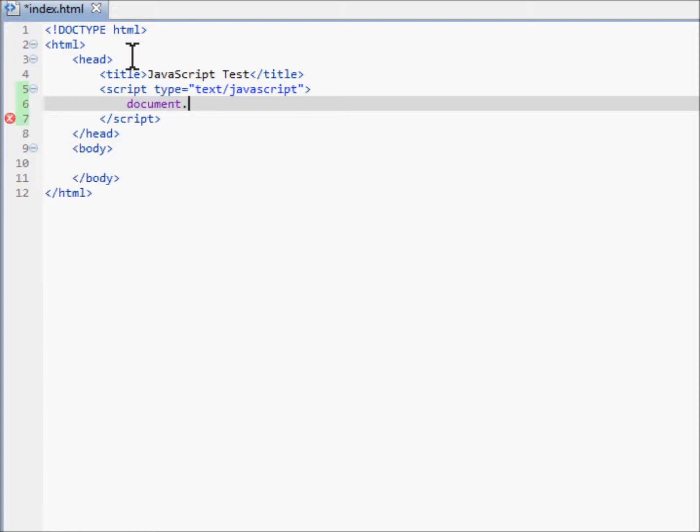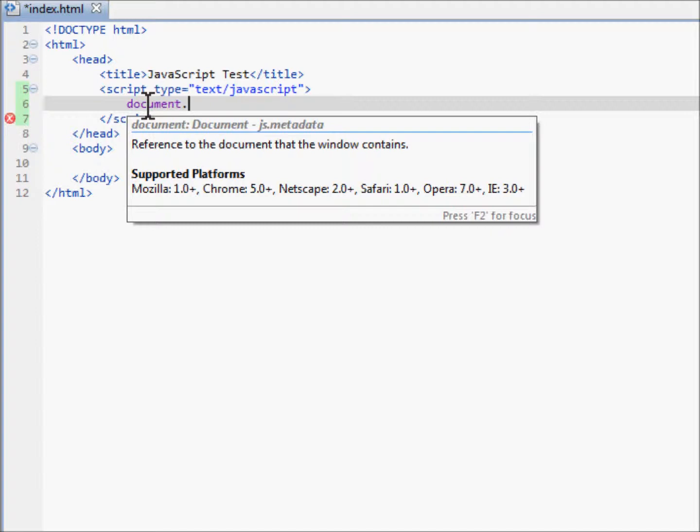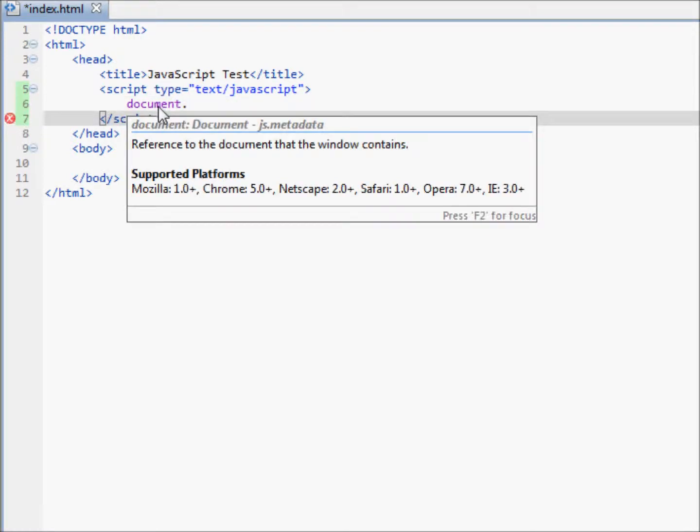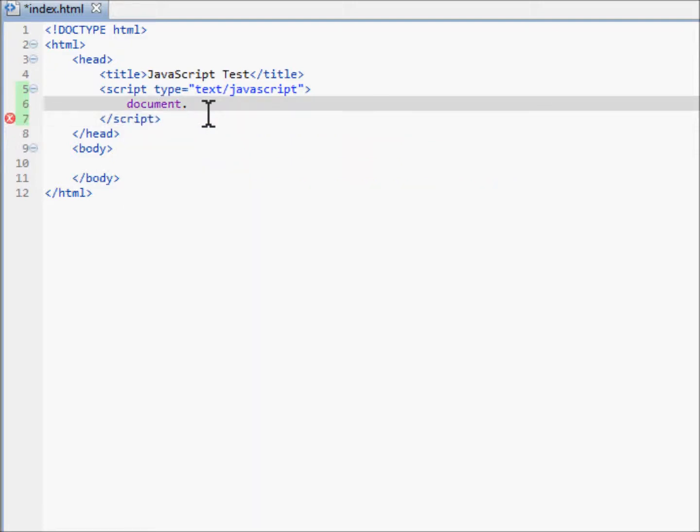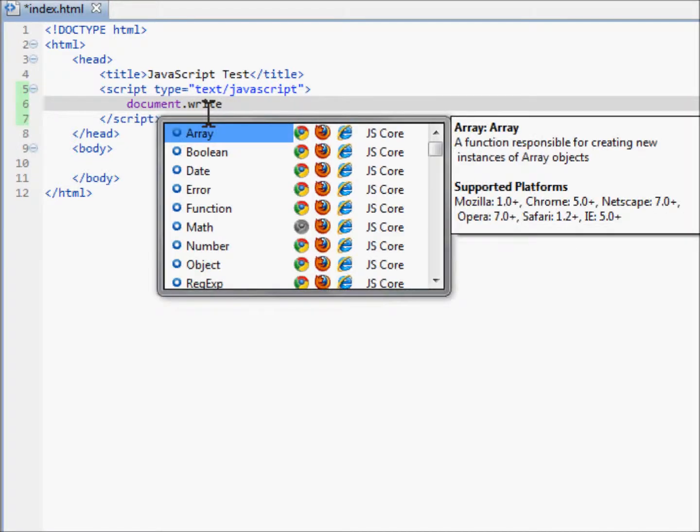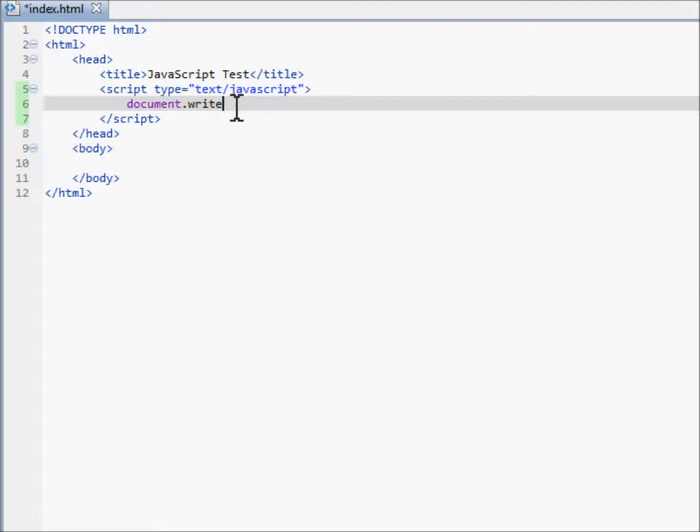Document means the document it's on, the file it's on, while it's being viewed. It won't make any permanent changes. It will only change it for the current time. Here. Great. Reference to the document that the window contains. And we'll talk more about the window in a later tutorial. Document.write. Write. It's a very self-explanatory function. It writes something to the document. Hello. Fail. I have caps lock.